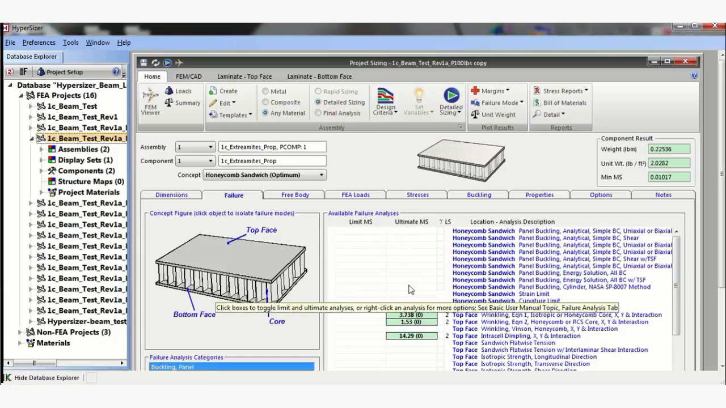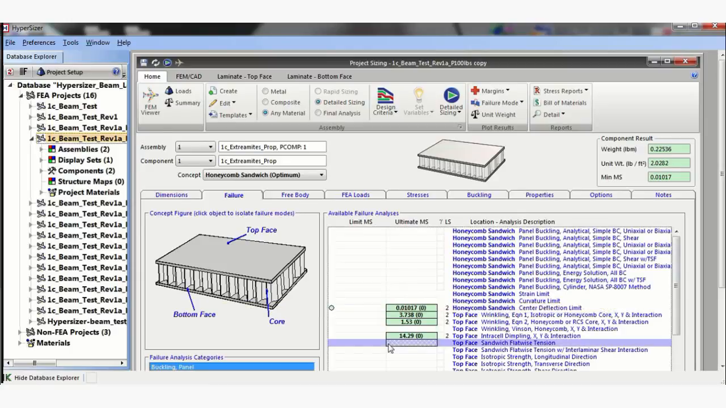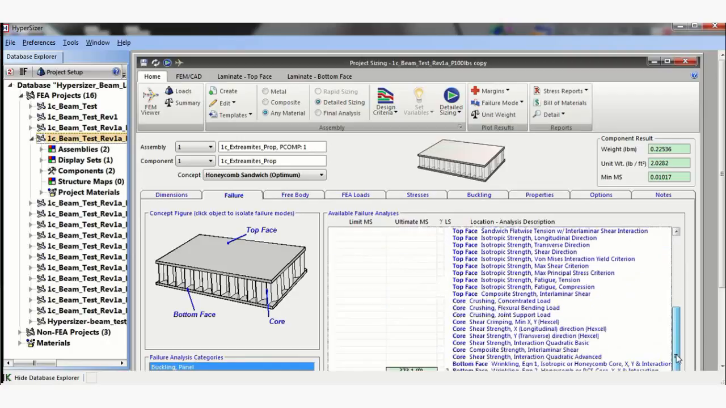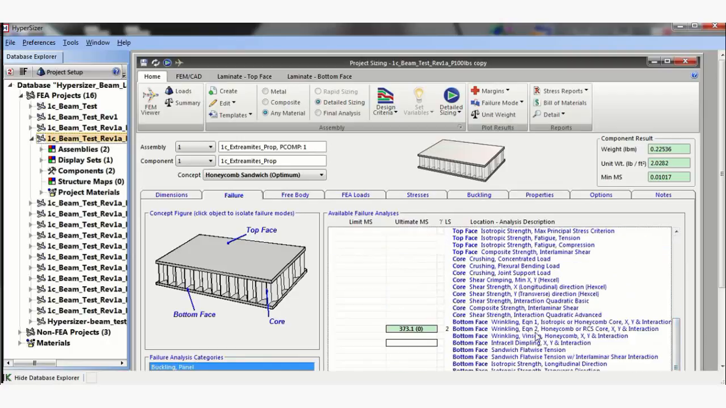And as we could see before, the minimum margin is for stiffness. So we're stiffness driven here, and we have reasonably big margins for wrinkling and dimpling for the top face sheet. And for the bottom face sheet, of course, the bottom face sheet's actually in tension, so it's not an instability failure.